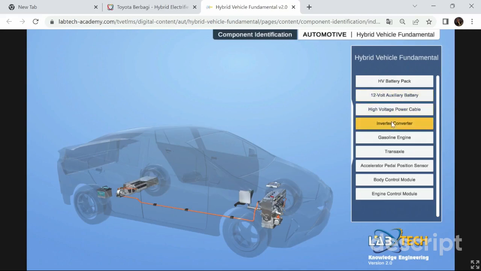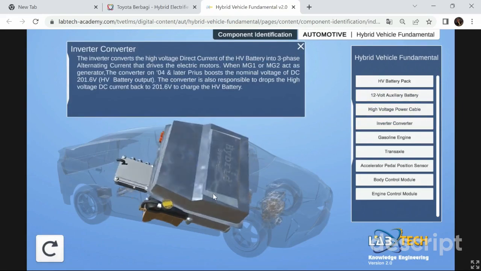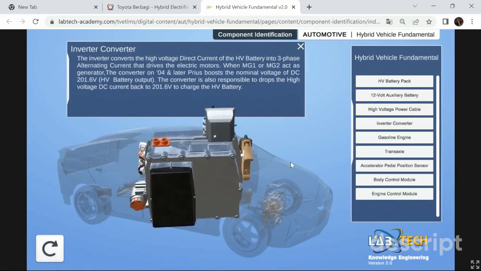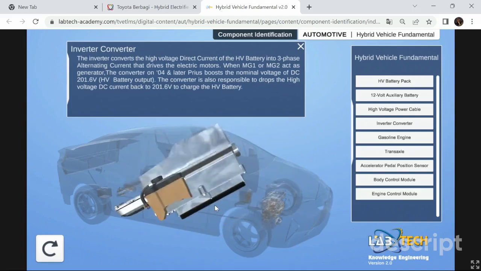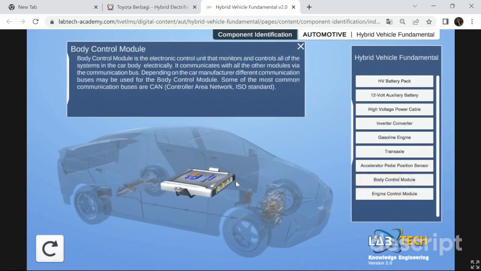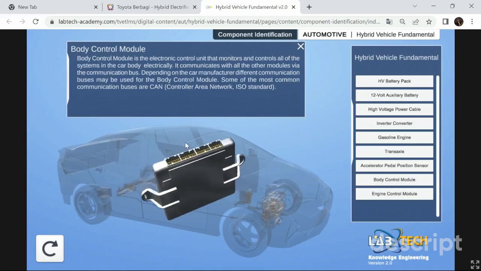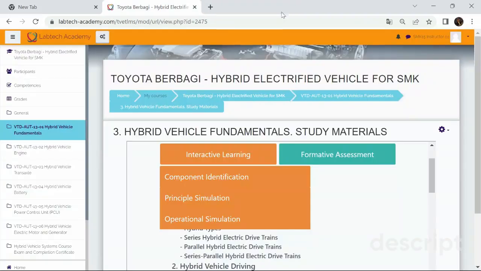So I can select any of these and it will blow it up here. It gives me a description here. I can rotate it around by holding down my mouse button, or if you're using a tablet, you can on the screen touch it and move it around and look at it from different angles. Again, I can look at different components. I get the description and I can rotate it around. Okay, so that's component identification.